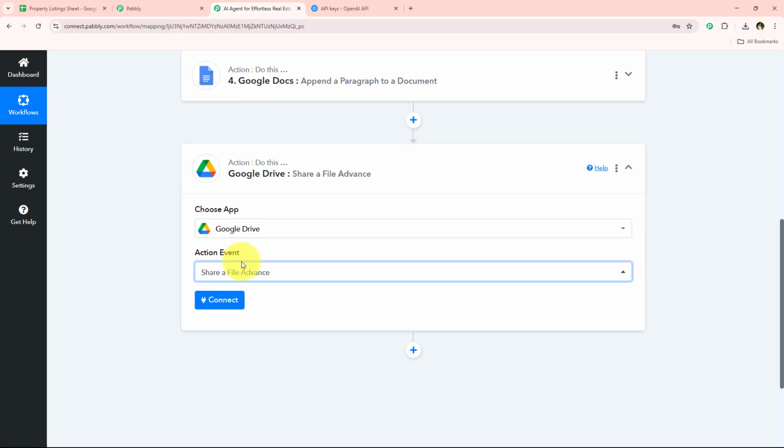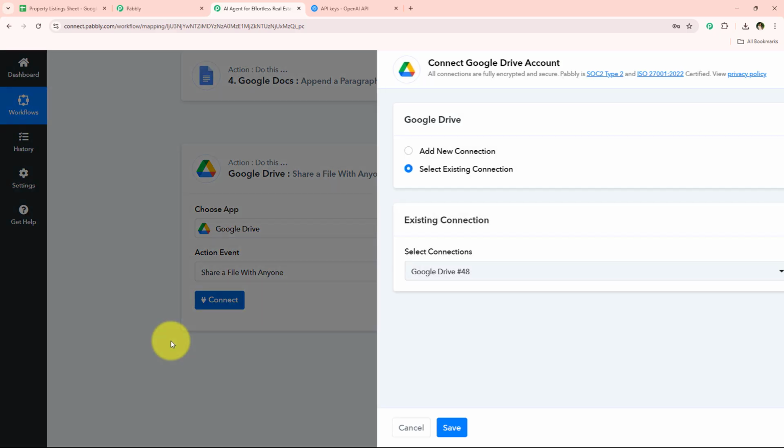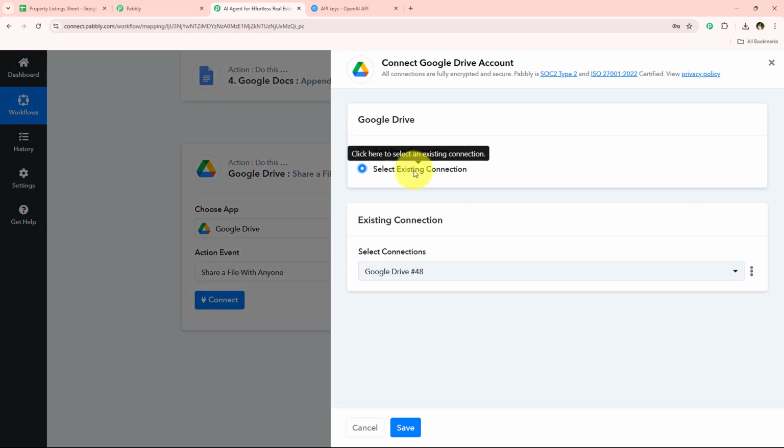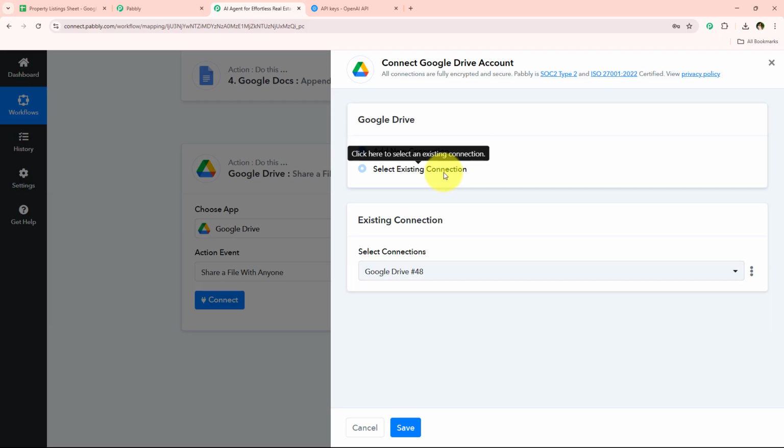So to make this document a shareable one, I'm just going to use Google Drive. I'm simply going to select the action event and click on this connect. I've recently connected my Google Drive account, so I'm simply going to click on this select existing connection and then save. If you haven't, you have to go towards this add a new connection, sign in with Google, give Pabbly all the permissions, and your Google Drive account will be connected.